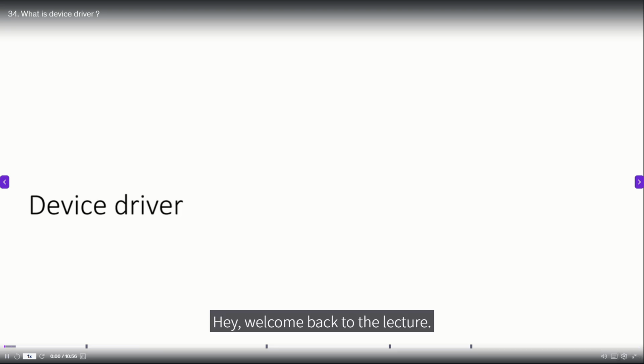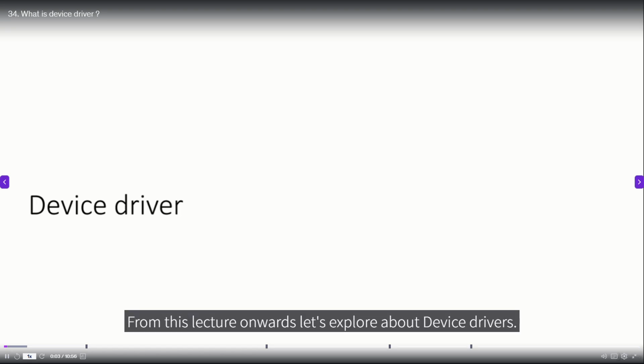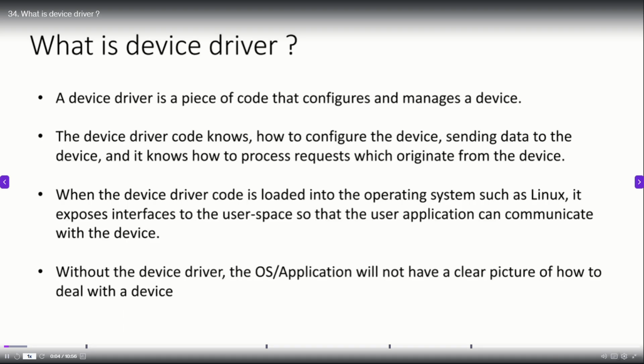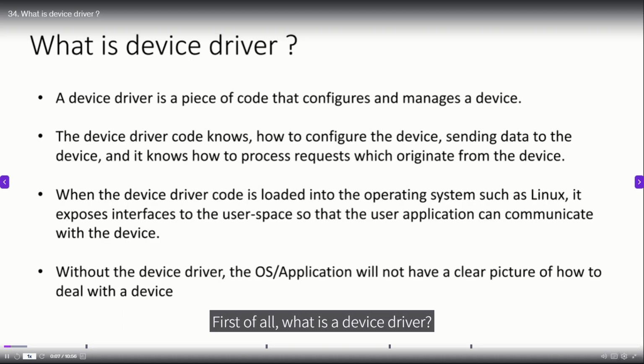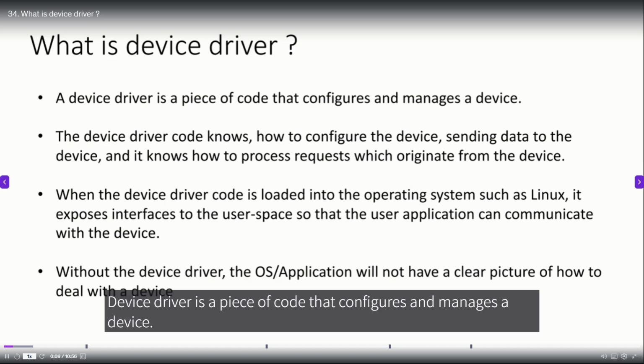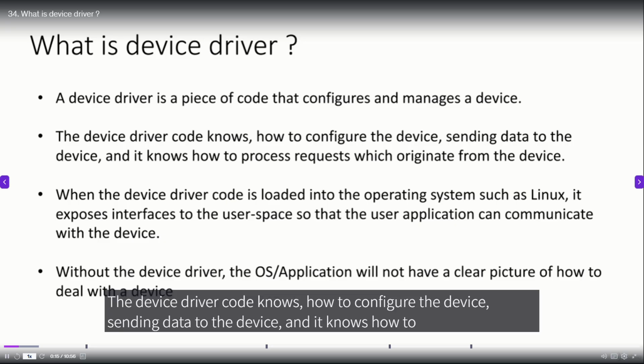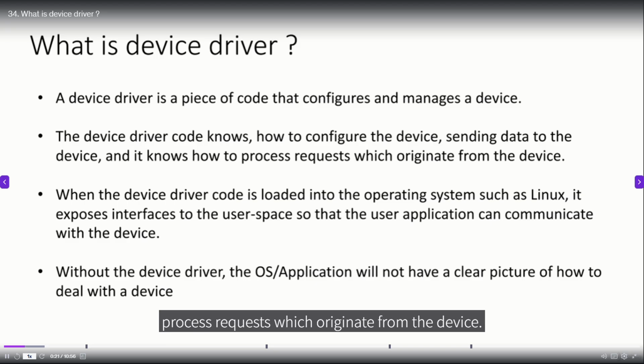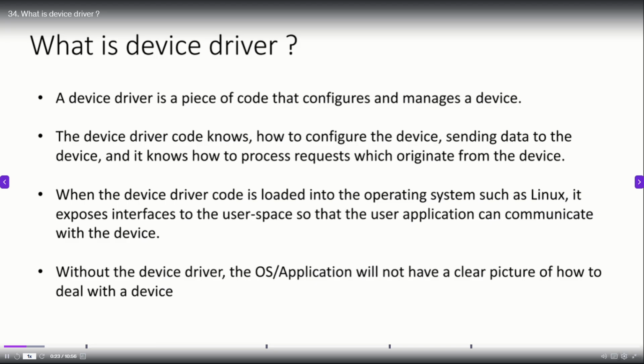Hey, welcome back to the lecture. From this lecture onwards, let's explore device drivers. First of all, what is a device driver? A device driver is a piece of code that configures and manages a device. The device driver code knows how to configure the device, send data to the device, and it knows how to process requests which originate from the device.